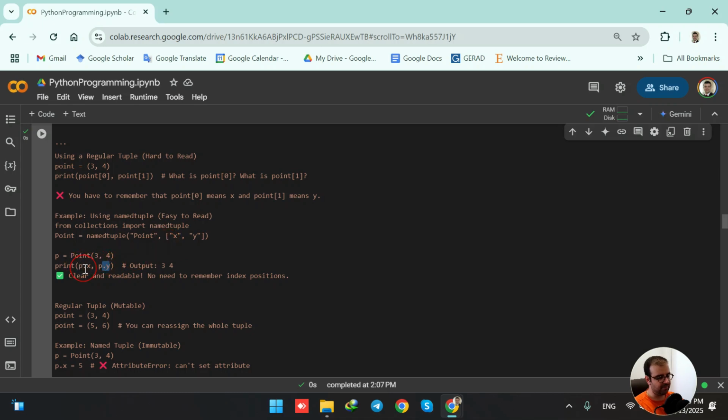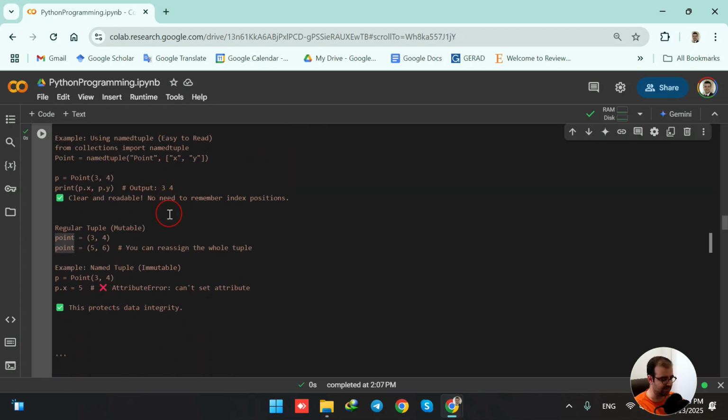So when we call p.x, the first element is called. When we write p.y, the second element is called. So we don't have to worry that we may not remember which tuple's first element is x, for example, or which tuple's second element is y, etc. So it's clear and readable, and you don't need to remember index positions. This is the first reason why namedtuples are very good.